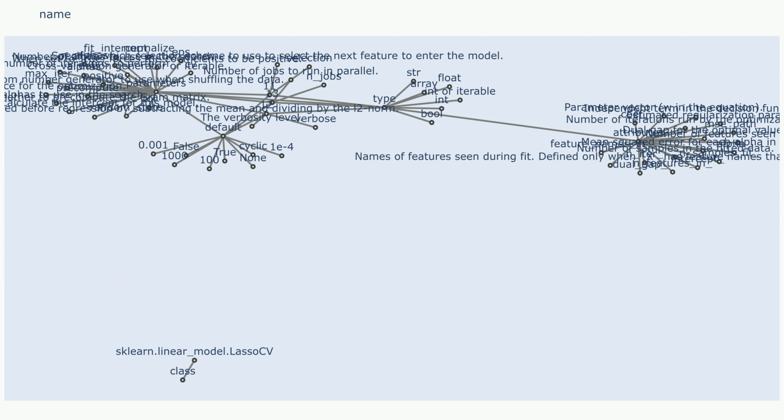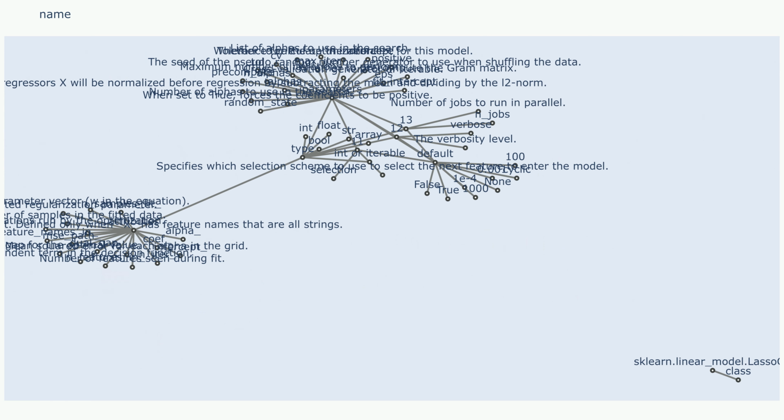2. Parameters. Let's explore the key parameters and their roles. eps, float, default 0.001. This parameter controls the tolerance for the optimization algorithm. It specifies the minimum change in the objective function for the optimization process to stop. A smaller value of eps can lead to a more precise solution but may require more computation time.